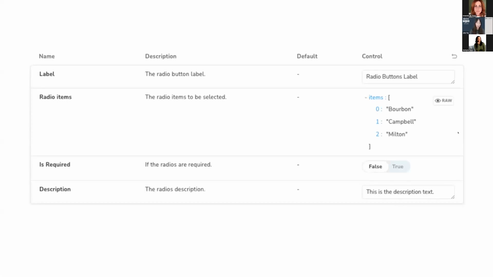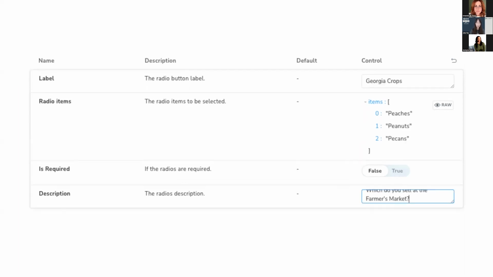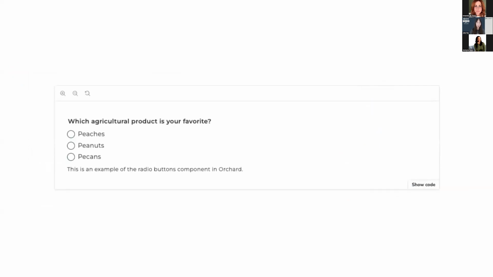it. Directly beneath the preview, you can change the label of the radio buttons, and you can also type in names for each radio item. There's a toggle to make the buttons a required question if you're using it in a web form, and you can also customize the description. And then once you've customized everything, you can scroll back up the page and see what it all looks like in the preview to make sure that is exactly what you wanted.